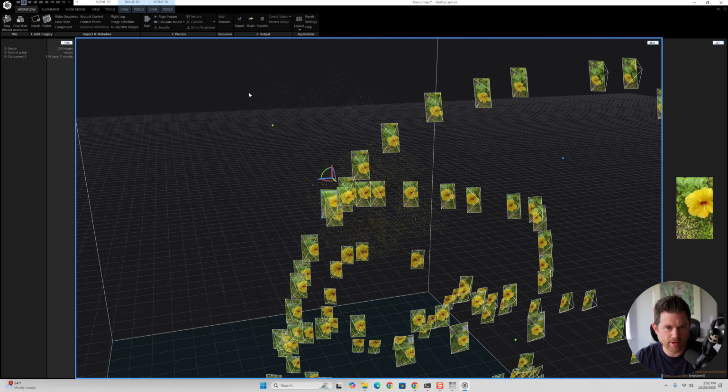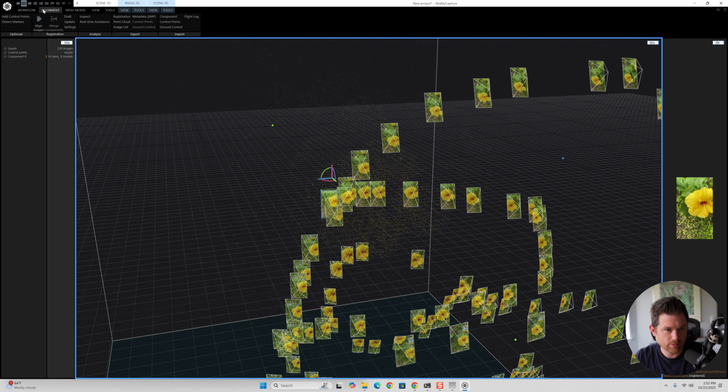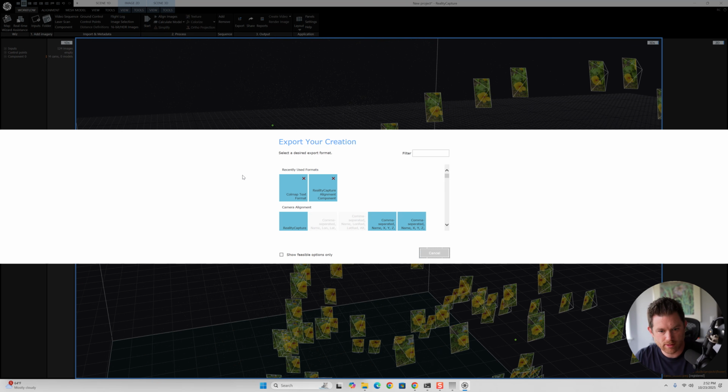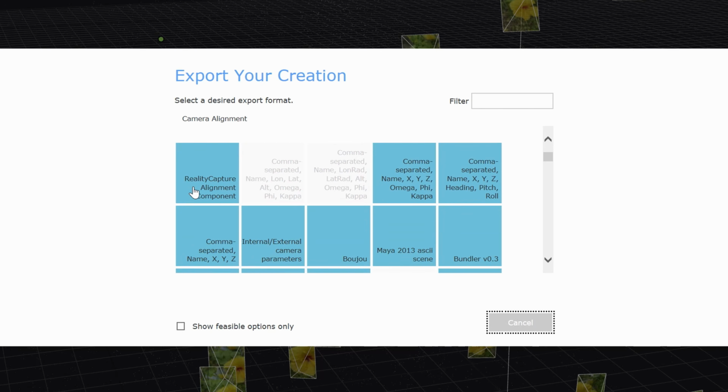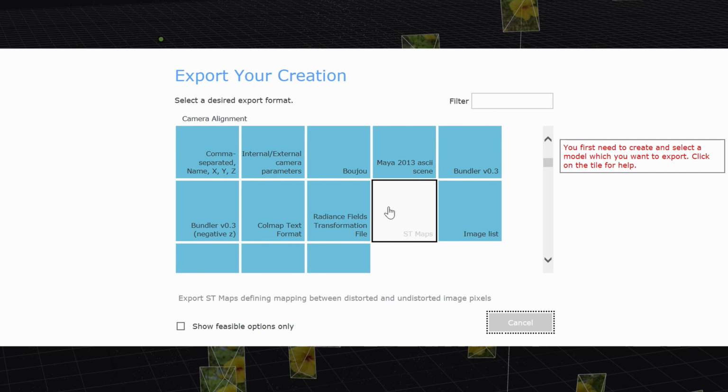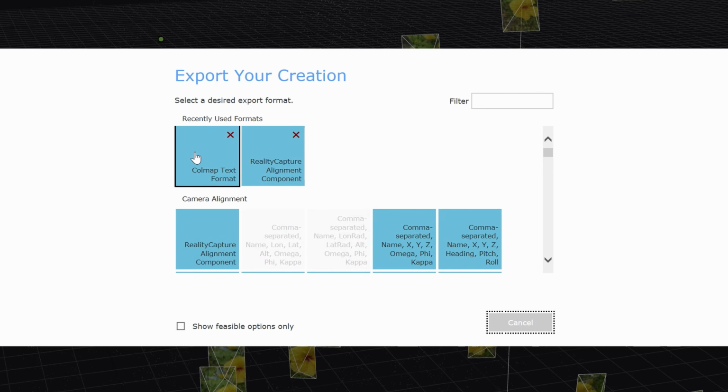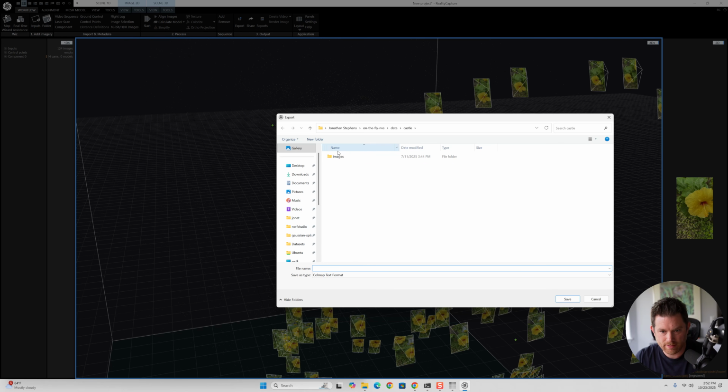Okay, so now that's all aligned. We're then going to go to, I believe, the workflow. We need to export this, so we're just going to go to the export button here. And we want this COLMAP text format. I chose recently used. Yours might be a little bit further down, but you'll find it. COLMAP text format. I want to make sure I go back to that same folder I was in.